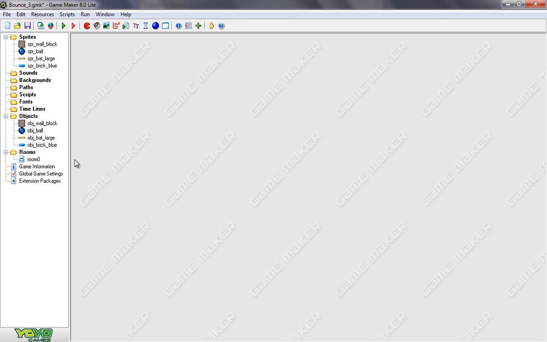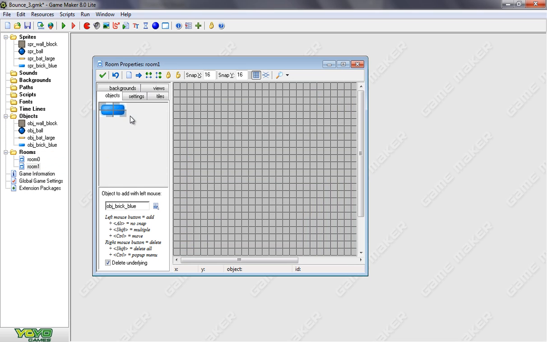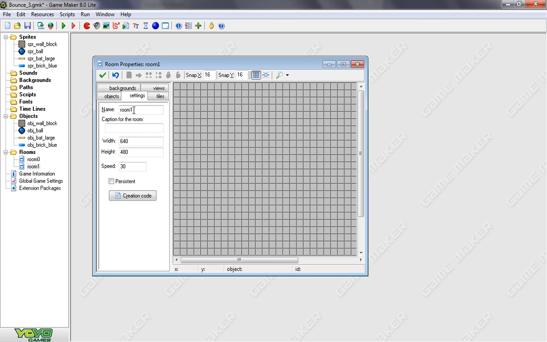One trick when we create games is to have a first room and an object that is placed in that room to set up some basic functions. So let's create a room and let's name it start.